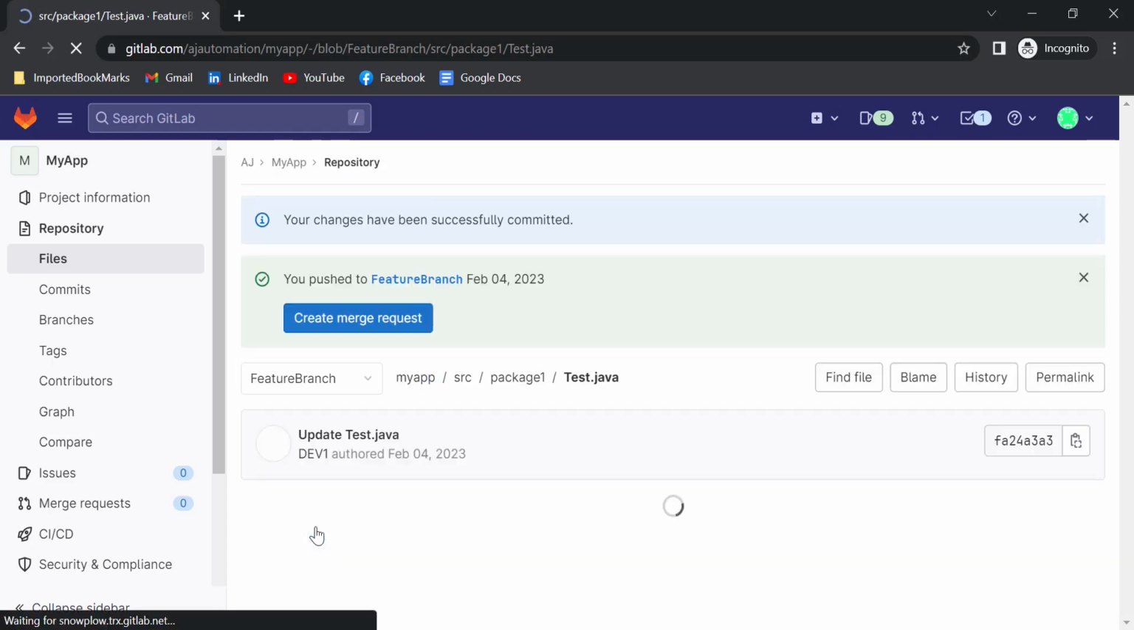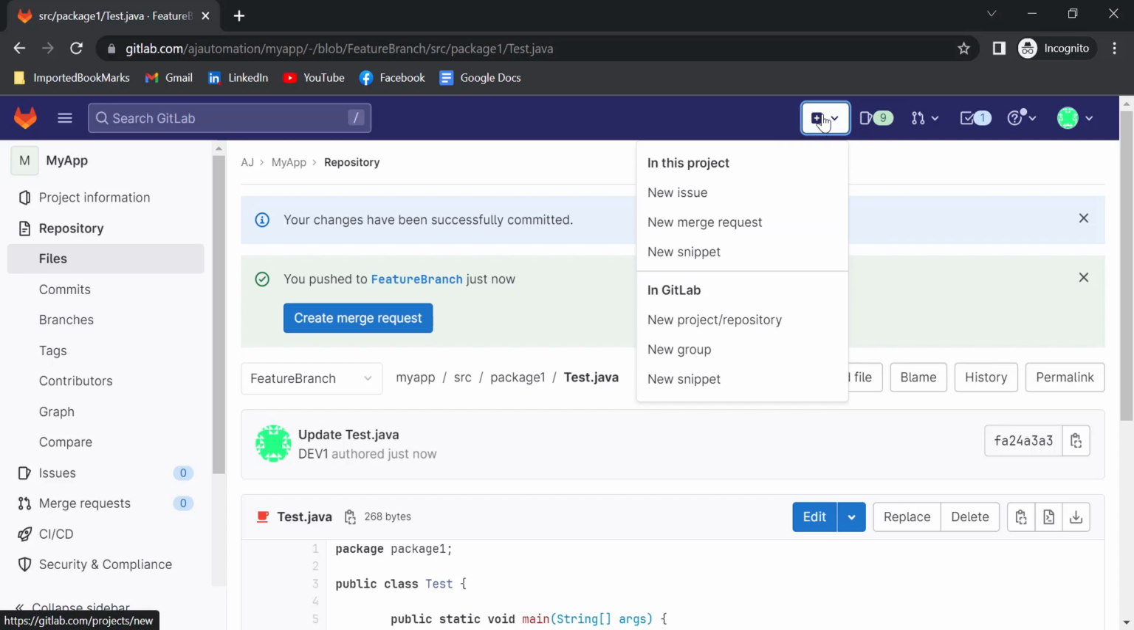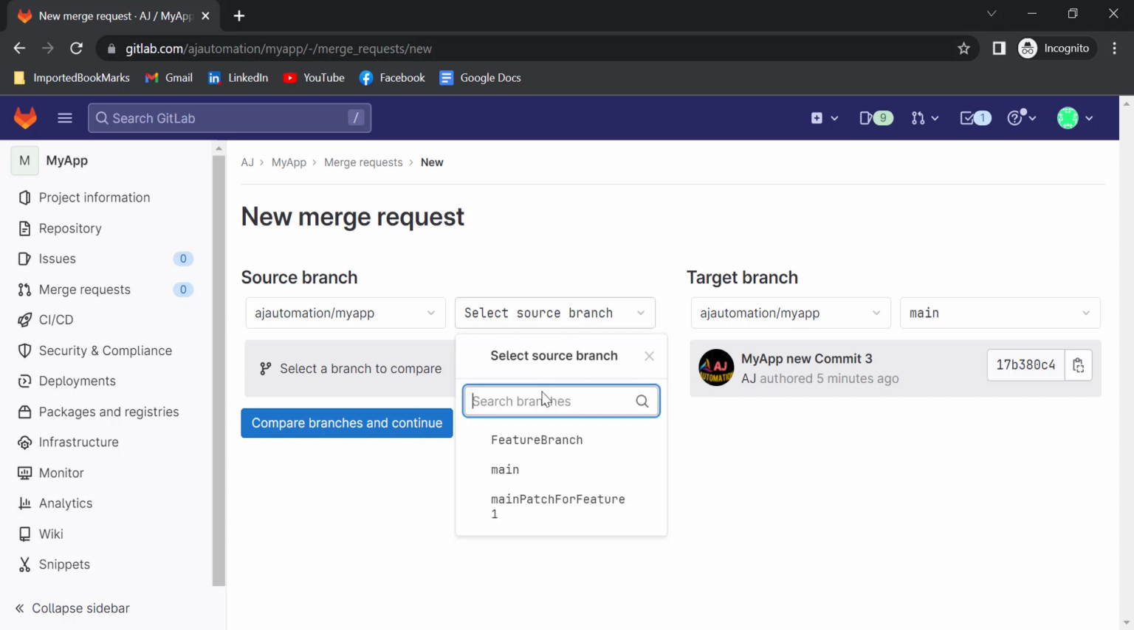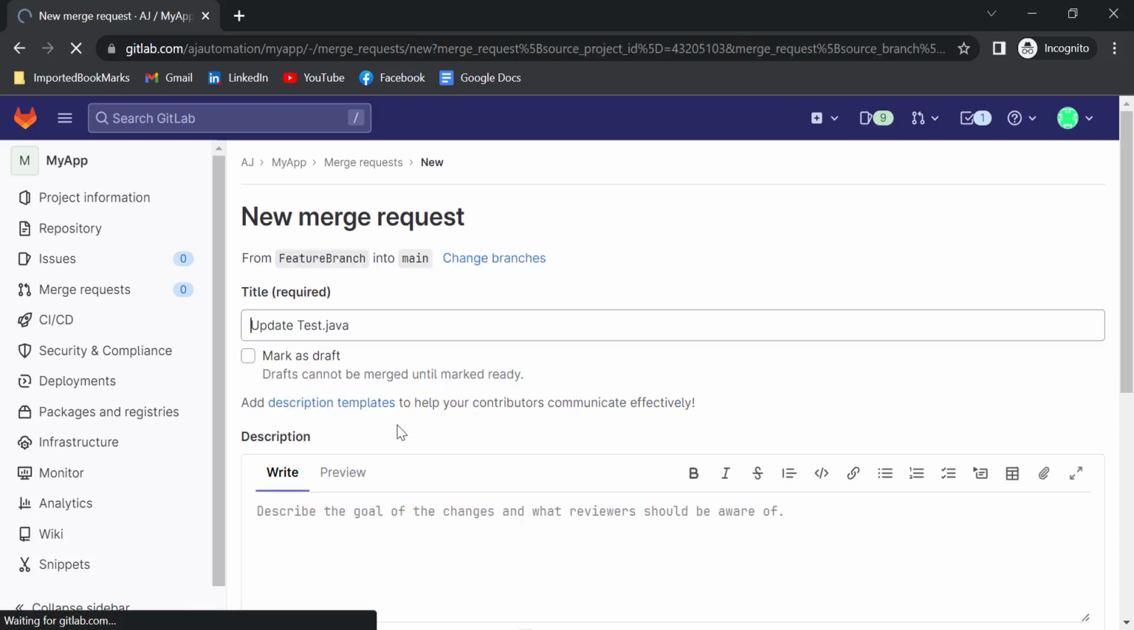Once changes are committed into the feature branch, he needs to create a merge request. You can directly click on this create merge request button from here, or you can click on this plus sign and click on new merge request. Select the source branch, which is the branch I want to merge into the main branch. Click on compare branches and continue.